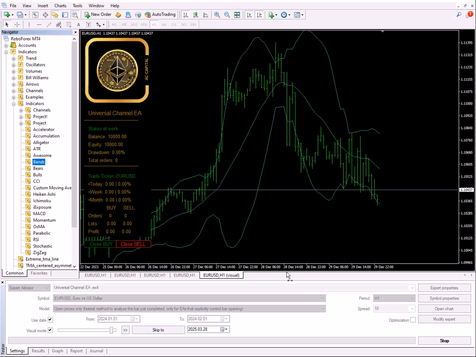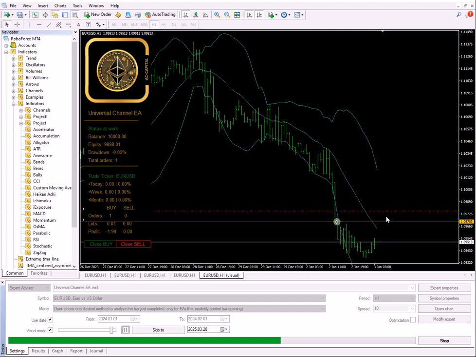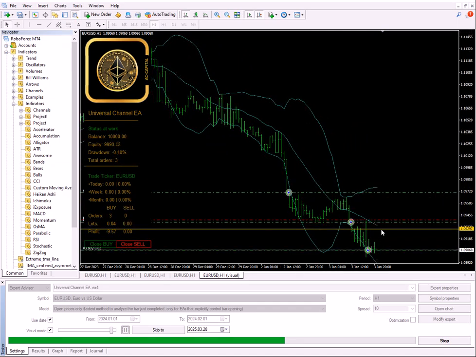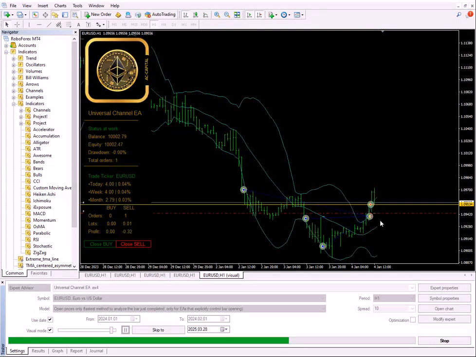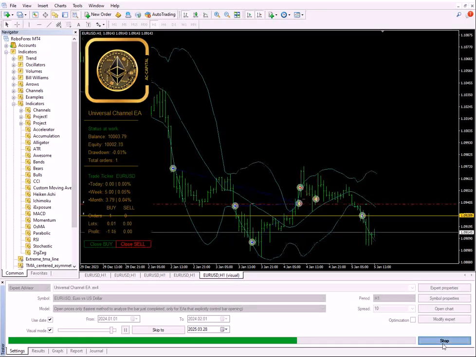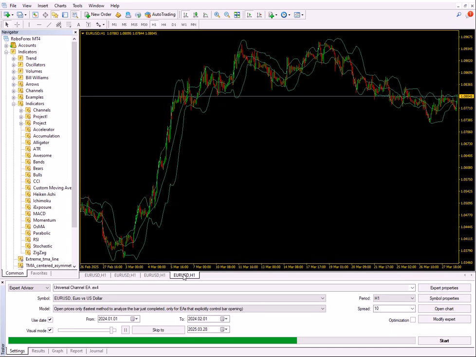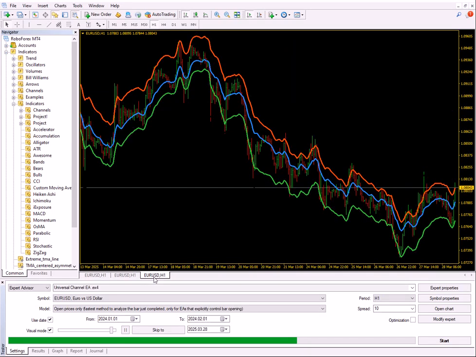Now let's check in the tester whether our Universal Channel Expert Advisor works correctly with this indicator. Since during testing in MetaTrader 4 the screen does not display the indicator used, we will load it into the window manually. In MetaTrader 5 this happens automatically. We start testing and ensure that our expert advisor works correctly with this indicator.